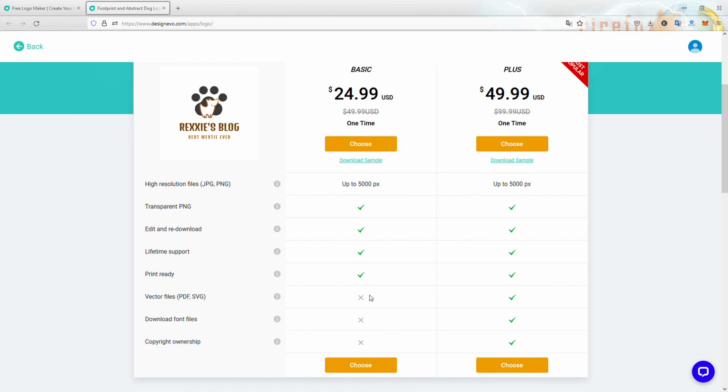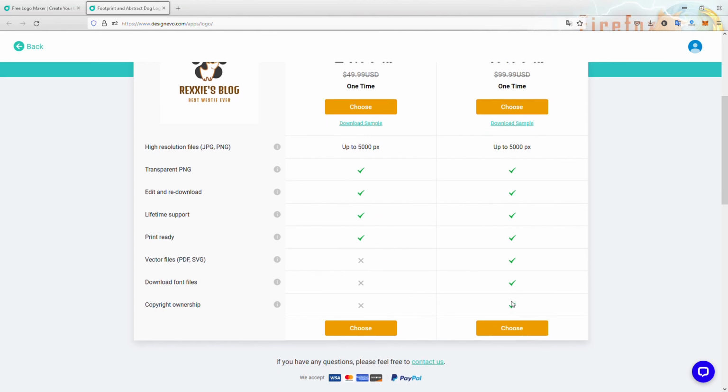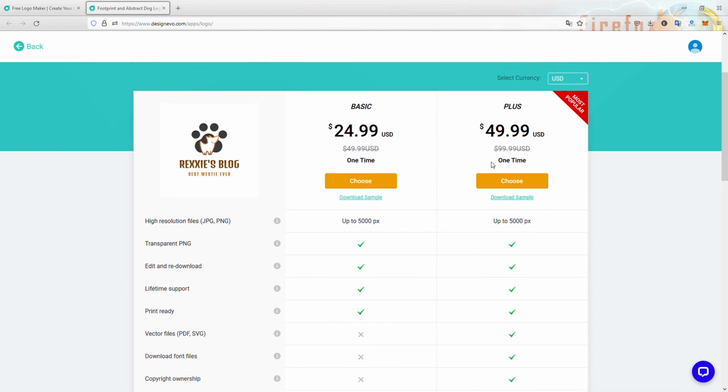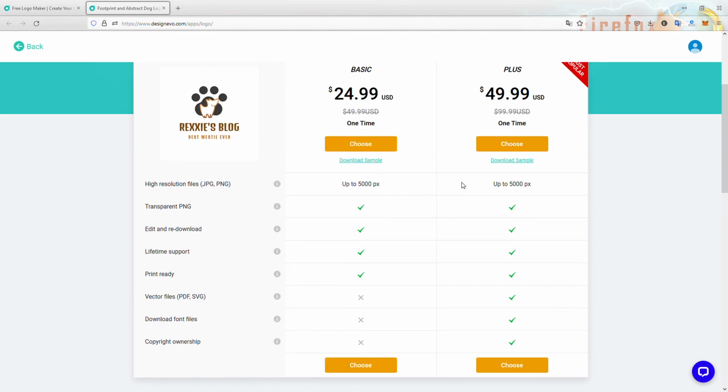So if you want to get vector files, you need to upgrade to the 49.99 US dollar package, where you can get vector files. You can download the font files, and you get the copyright ownership. So this is a one-time payment. So if you pay once, you have your account for a lifetime. So you can create then as many logos as you want. So I encourage you to use the plus account.